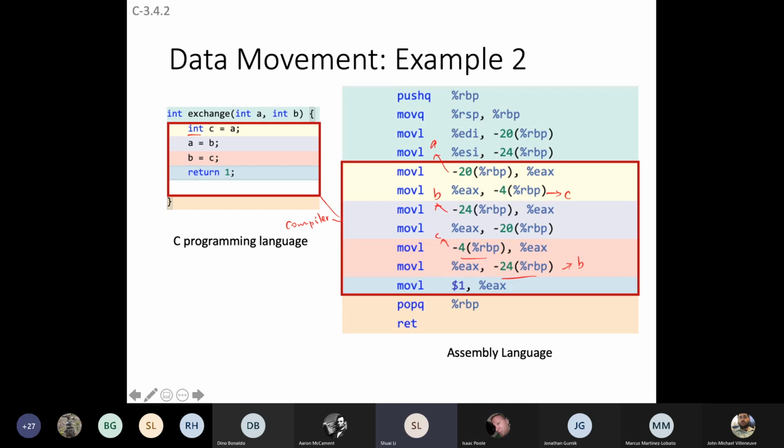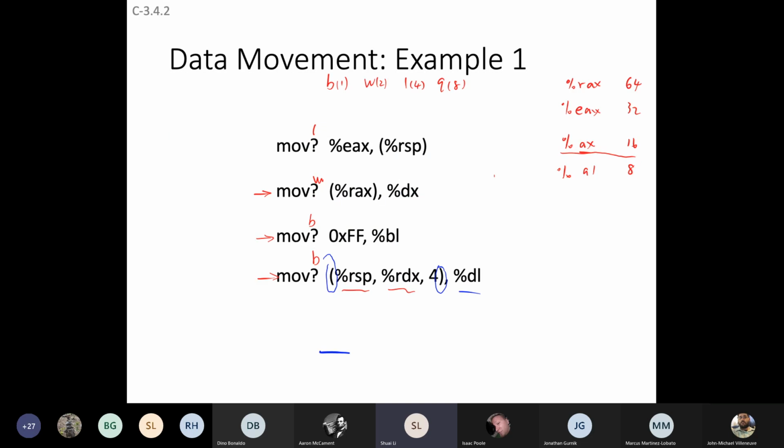I have a quick question. Yeah, go ahead. So for the move L minus 20 RBP, for that line, the reason you can't just have it be minus 20 RBP and then comma minus 4 RBP is because it has to go to a register before you can change memory places. Is that correct? The reason is you cannot directly move from one memory place to the other. Gotcha. That's a good question. So that cannot happen in one instruction. We have to break that into 2. That's not allowed.